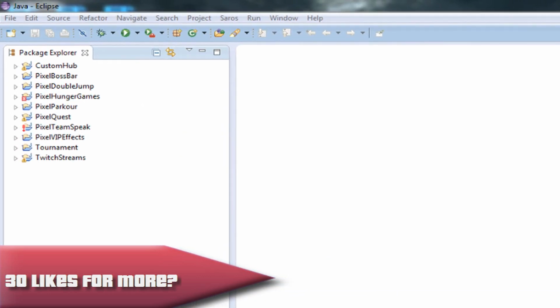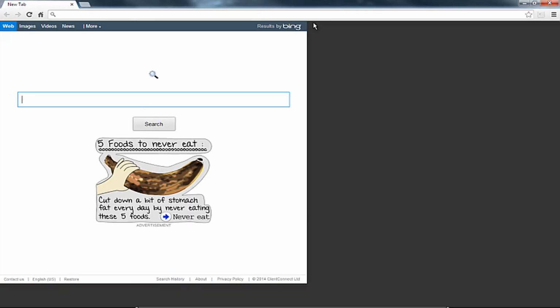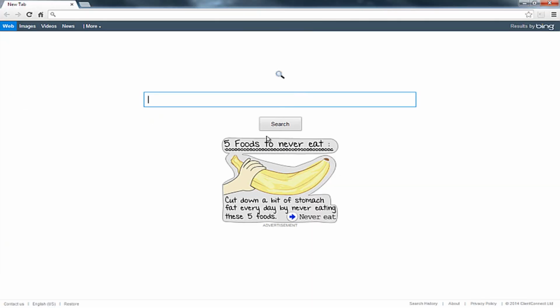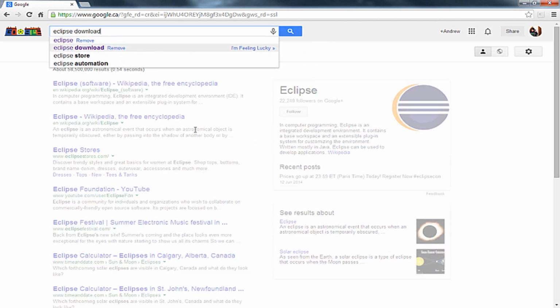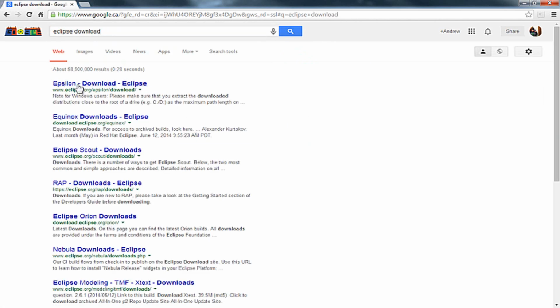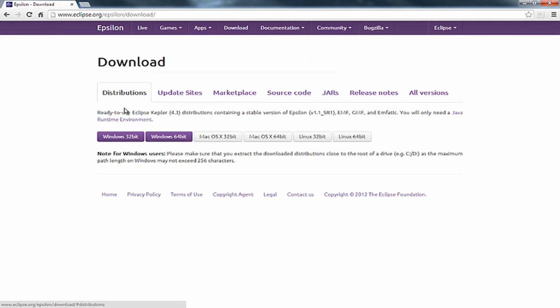So first things first, if you don't already have a development workbench, go to Google and type in Eclipse download. There are many downloads here, but we'll go to the top one, eclipse.org. You can download Windows 64-bit, or if you're 32-bit, or if you're on a Mac, such and such.